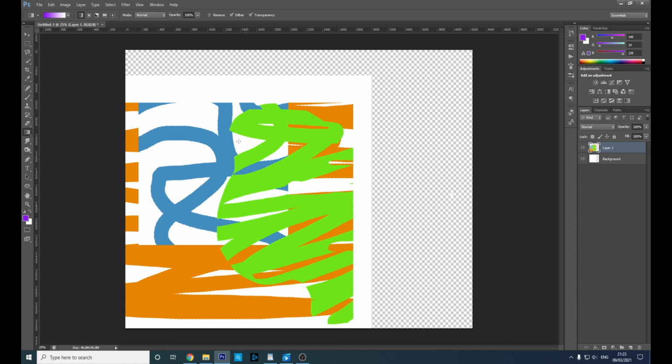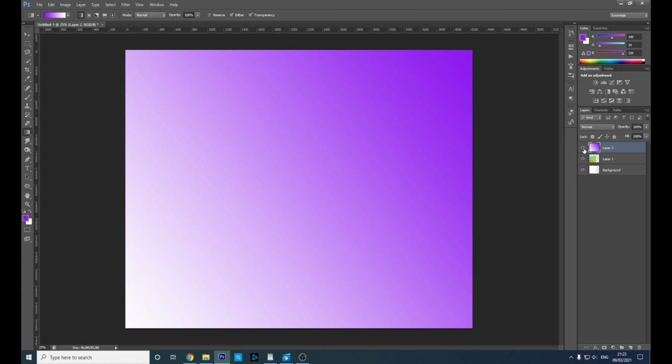So if you're making a gradient and you want to keep this, you'd just make a new layer and then it'd be separate to what you've already done, and you could just hide the layer and then you've got that layer to work with there.